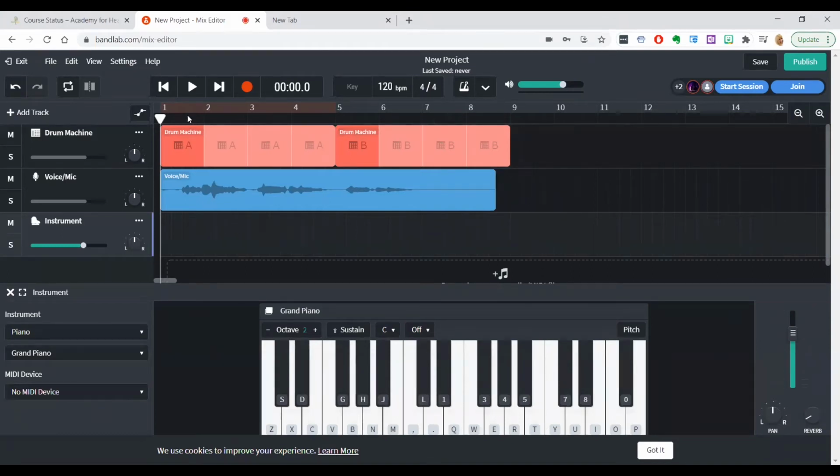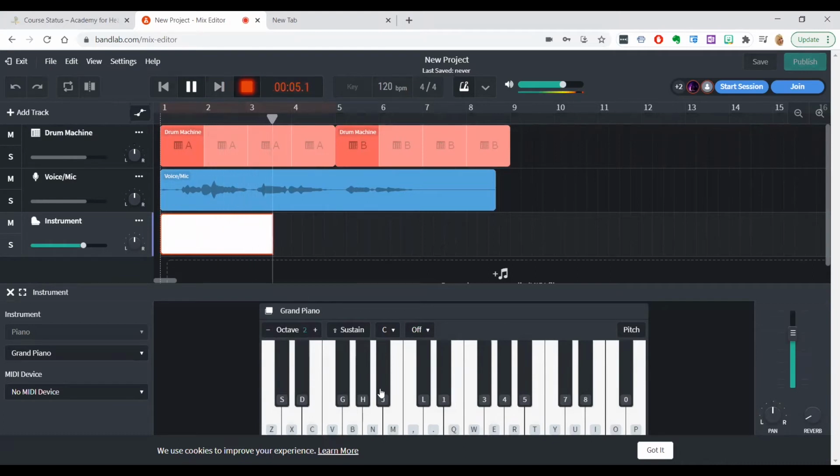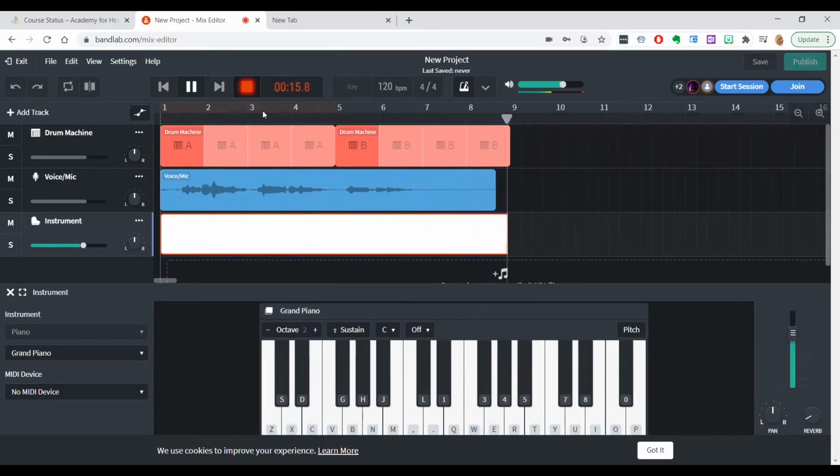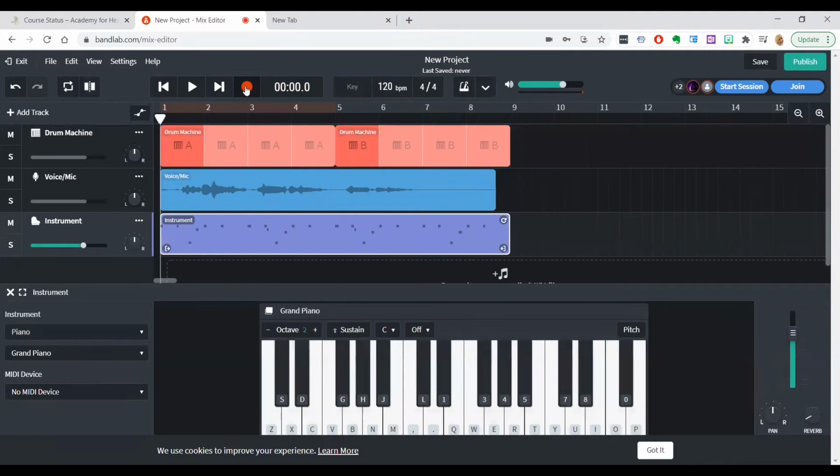Okay, so you just press the record button up here. Superheroes, superheroes, superheroes. Okay, press stop. So, okay, I clicked a few wrong notes actually, but it's quite hard with your mouse.